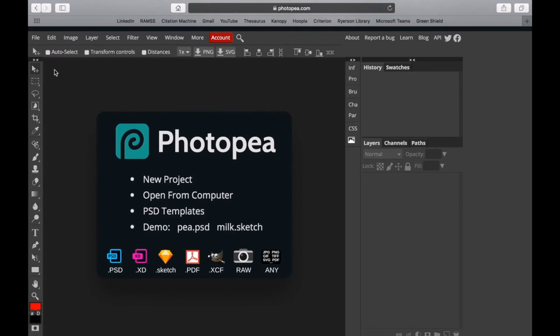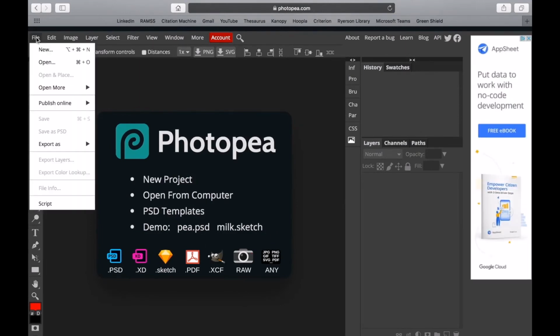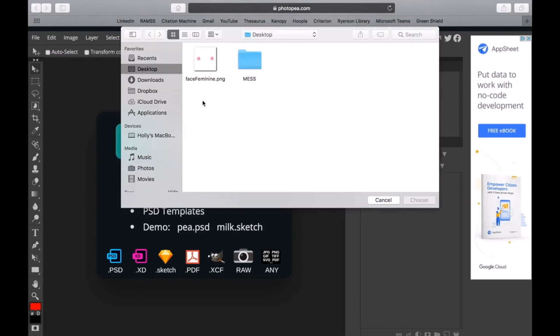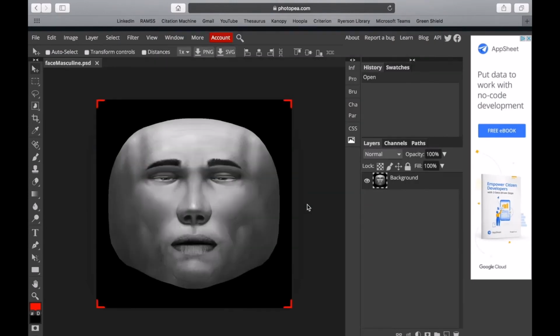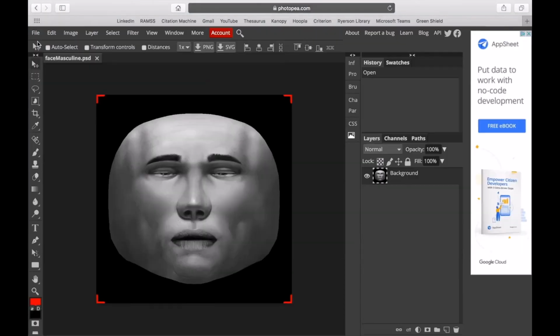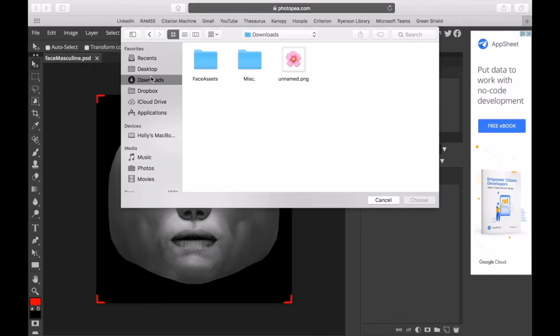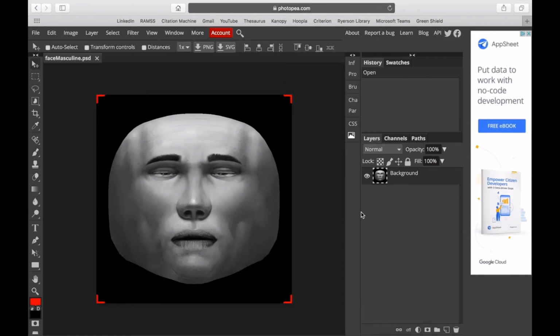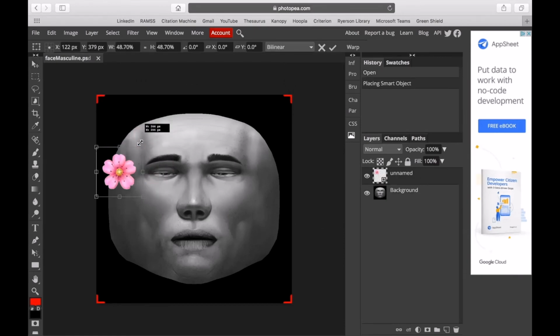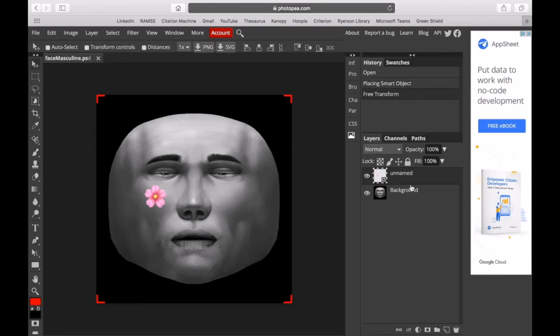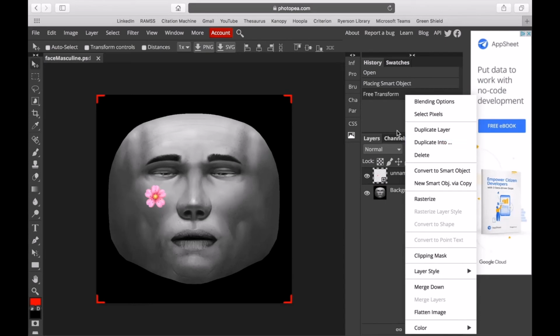So what you're going to do is press File, Open, and go back to Downloads and go back to your face assets and select your face texture. And I'm just going to do the same exercise. I'm actually going to recenter the flower so it's more what I like. So I'm just going to press File, Open, and Place. I'm going to go back to Downloads, Unnamed PNG. So I'm just going to scale this. Put it right here. I'm going to duplicate it. Just going to right click, duplicate layer.